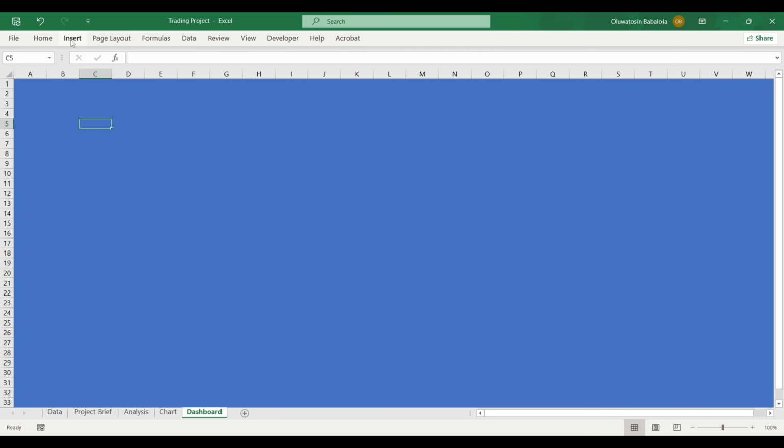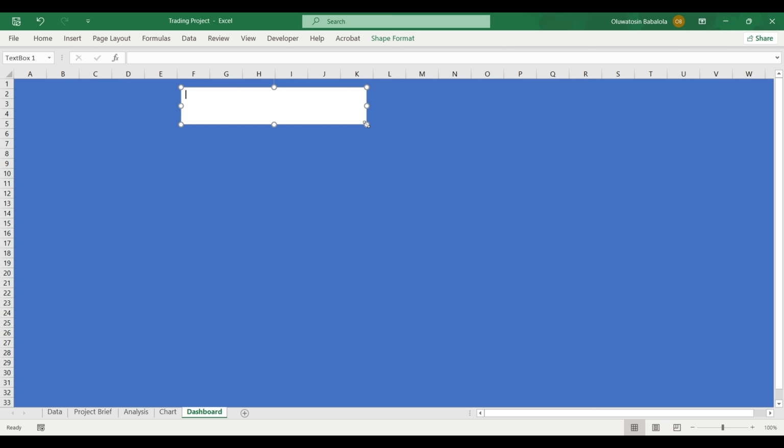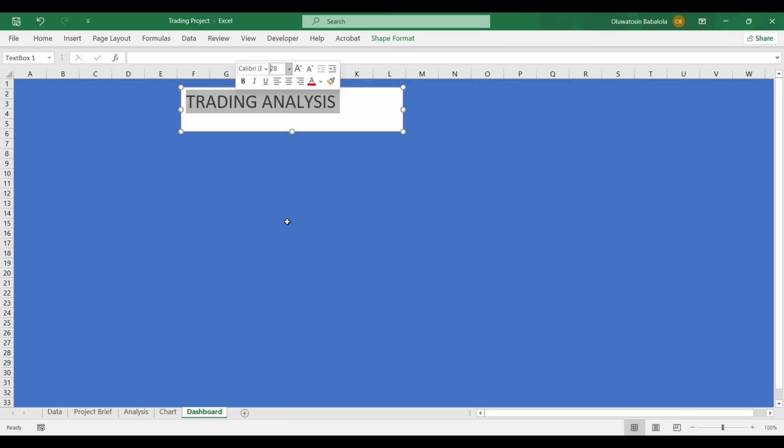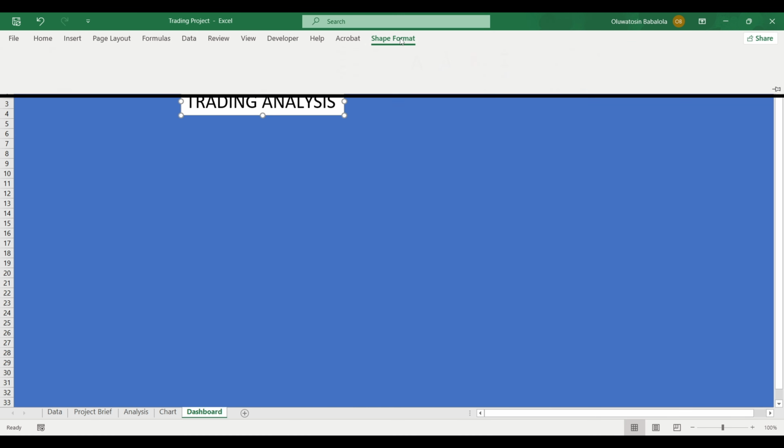After picking my background color, I'm going to write the header for the dashboard. I'm going to select a text box, and in the text box, I want to type Trading Analysis. Now we highlight the text and increase the font. Let's use 28 for this. Next thing I want to do is select the text box, come here to Shape Format.